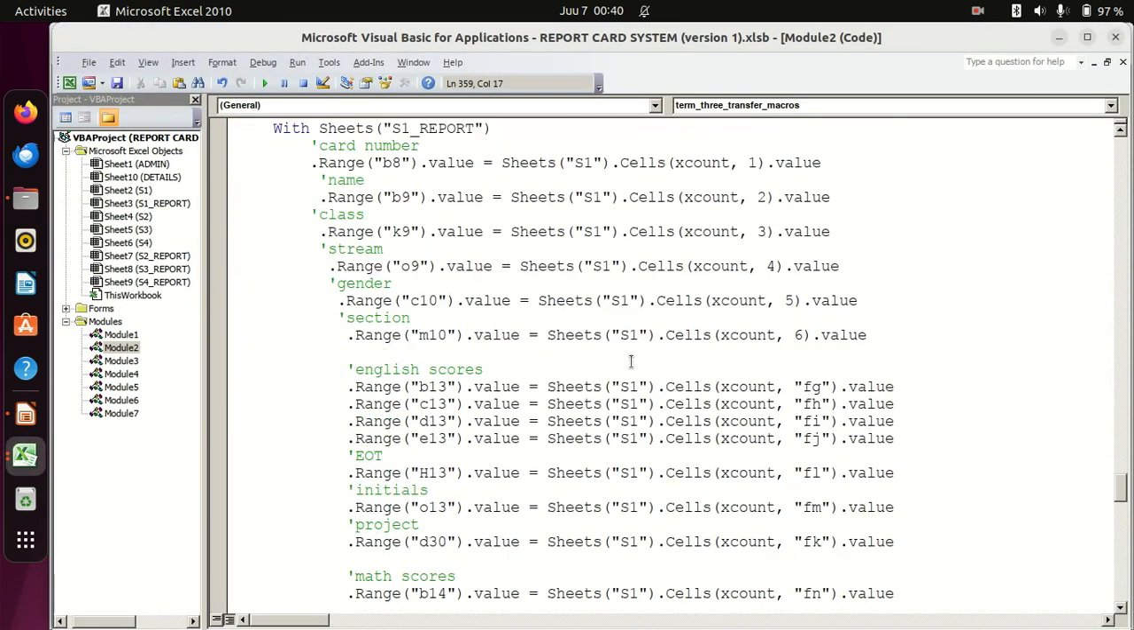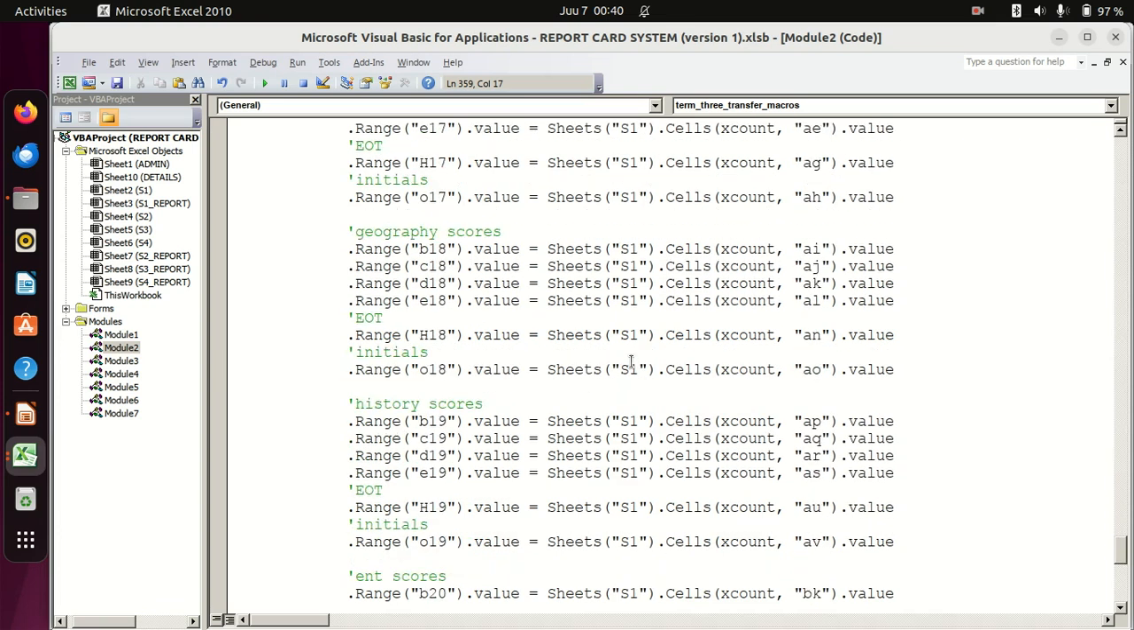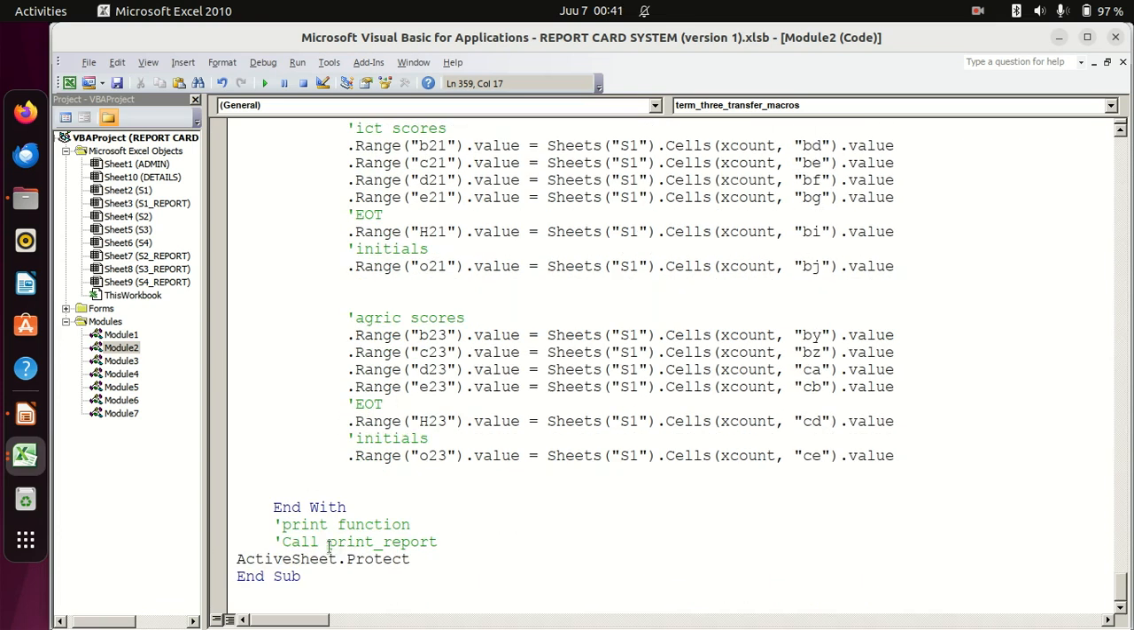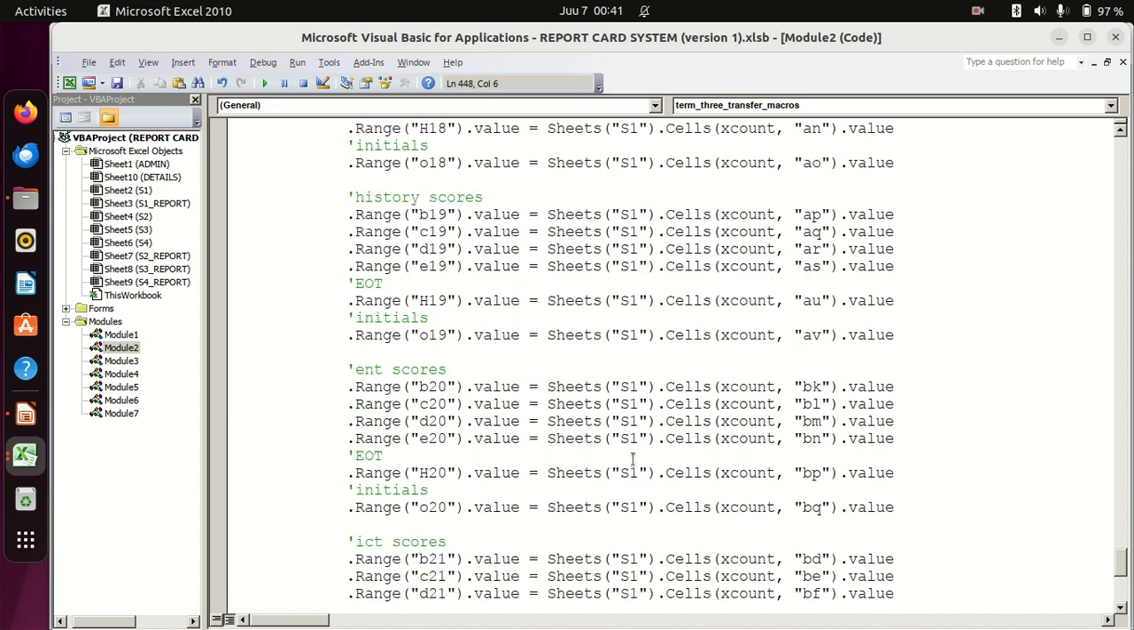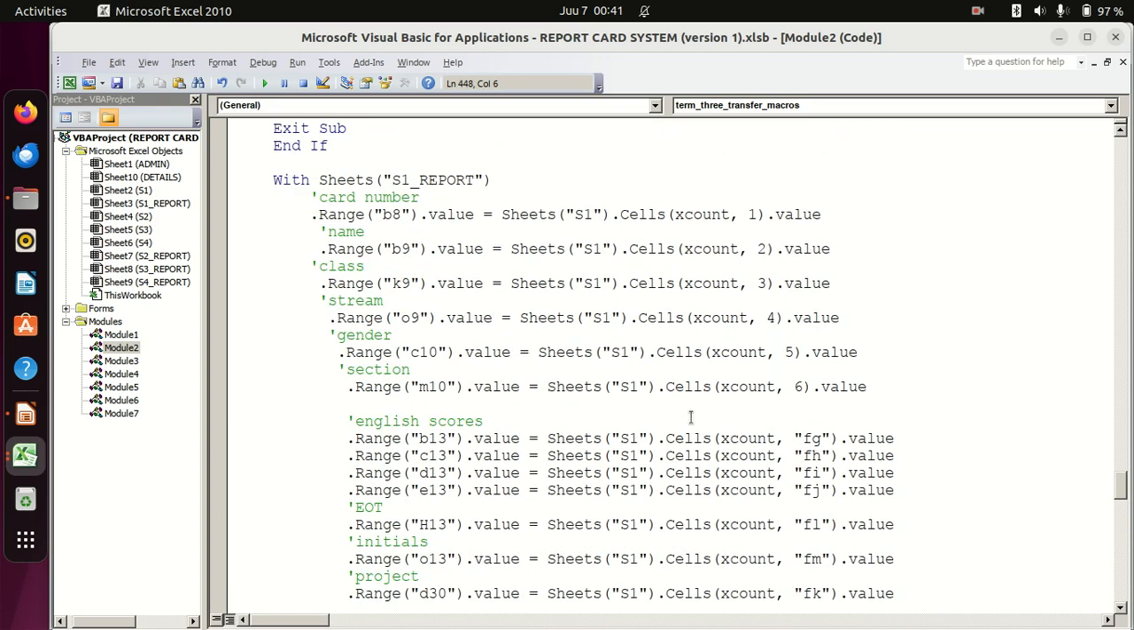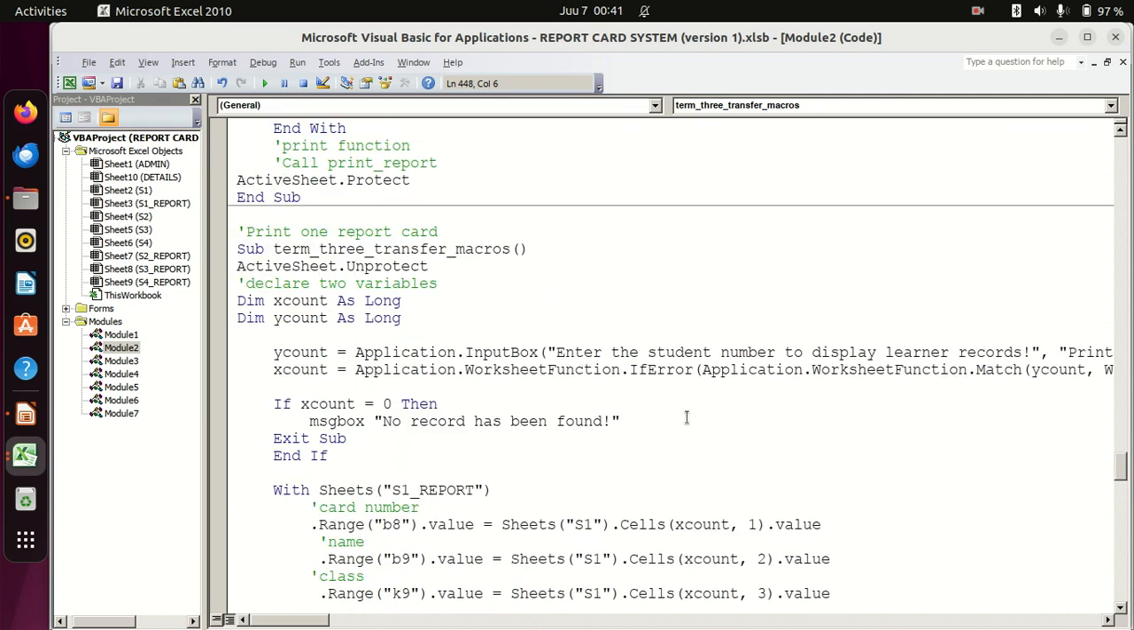And I think everything is good. Printing is okay. I didn't call the print function here. Anyway, that one you can follow the previous one and adjust.